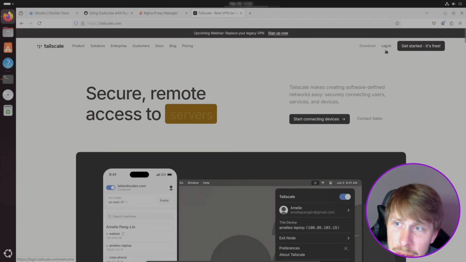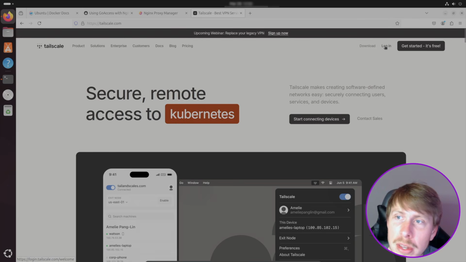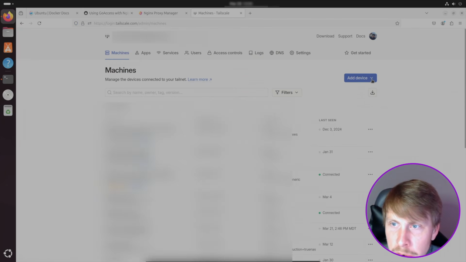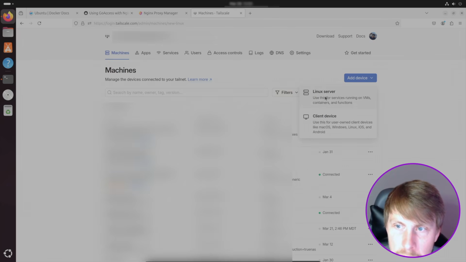Okay, let's go to tailscale.com. And if you don't already have an account, you can go and create one. It's free. We're using this so that we can access our services anywhere securely with WireGuard connections. And then we're going to hop over to add device. And we're going to choose a Linux server.